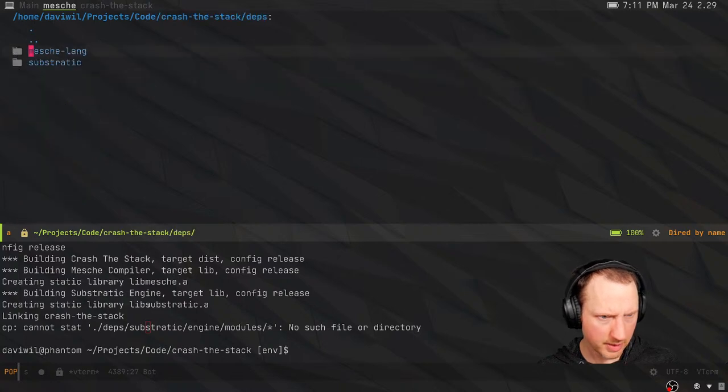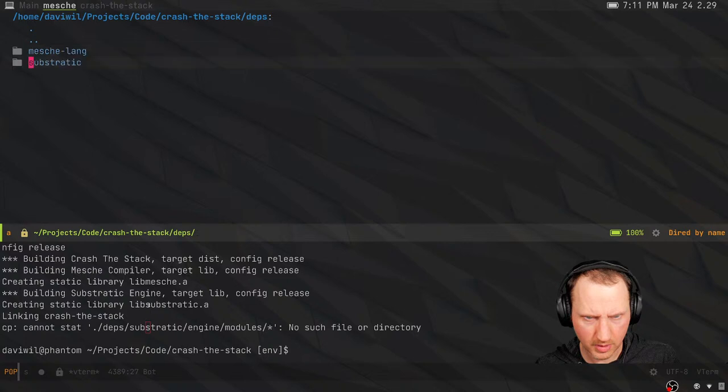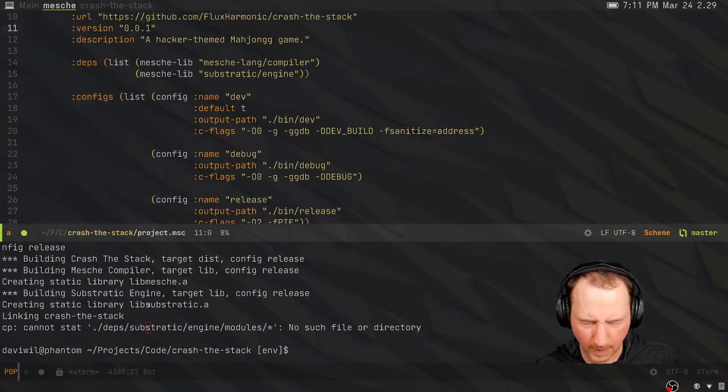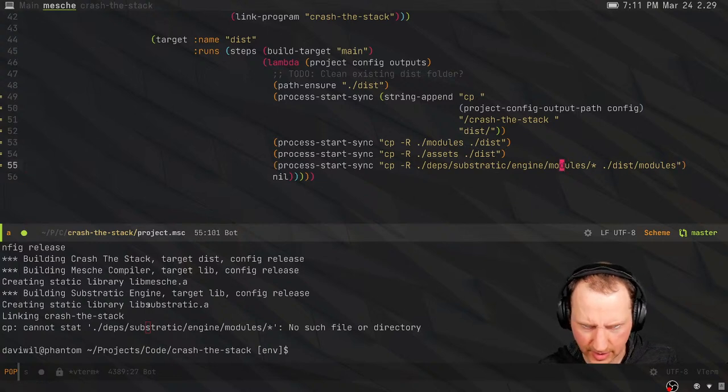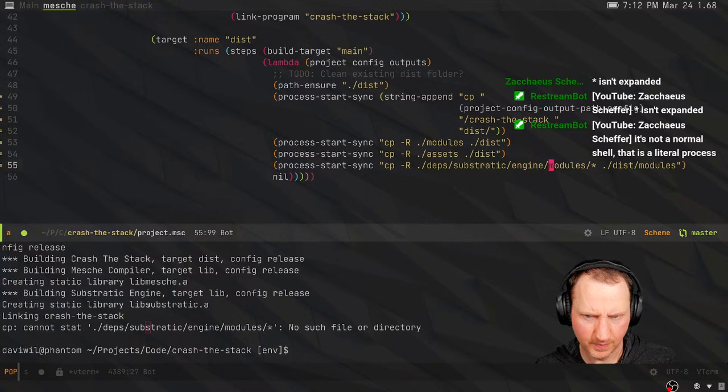Depths, substratic engine, modules. The folder exists. I don't get it. Modules, depths, substratic engine, modules. There's something wrong with how I'm formulating the line. Depths, substratic engine, modules, dist modules. Huh. Okay, we'll have to think about that another time, but that's what I'll do.